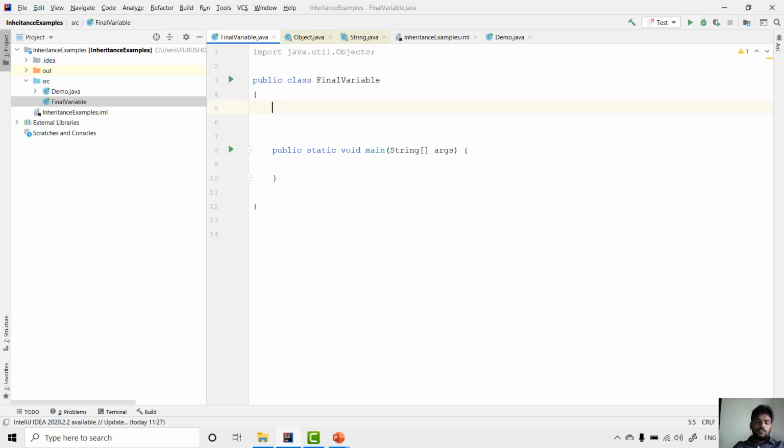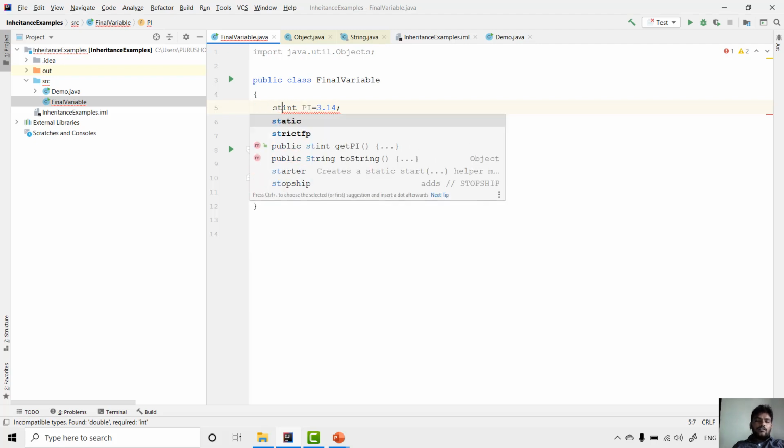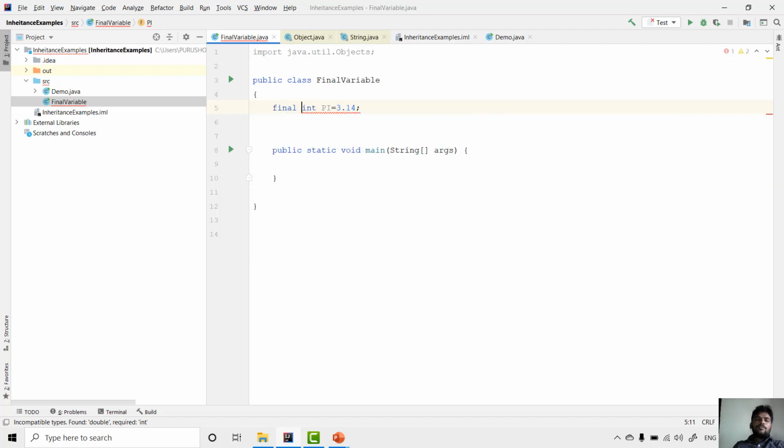As per the example, first here I'm taking int pi equals 3.14 something, and I'm declaring it as final. Okay, so here I'm taking this as a double type. Now this is a very regular one.